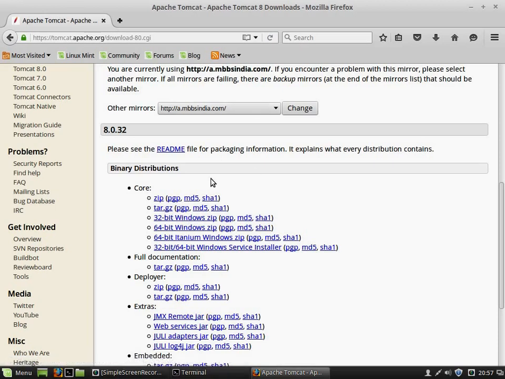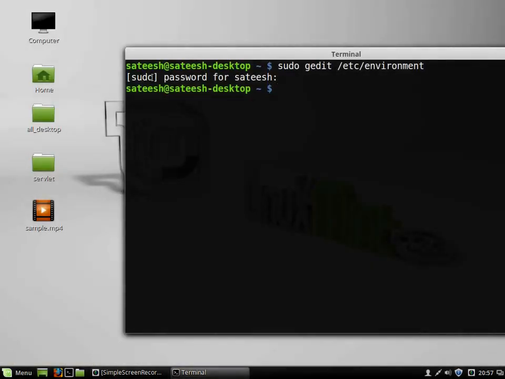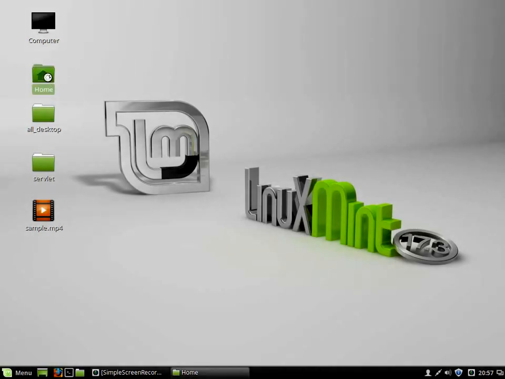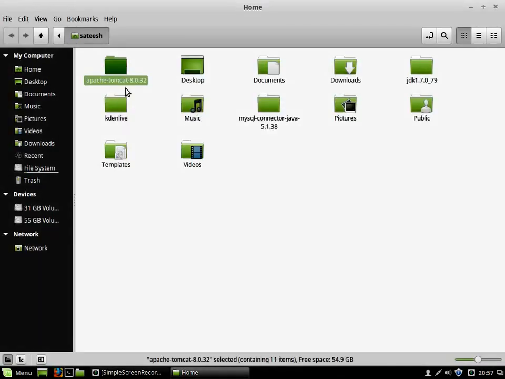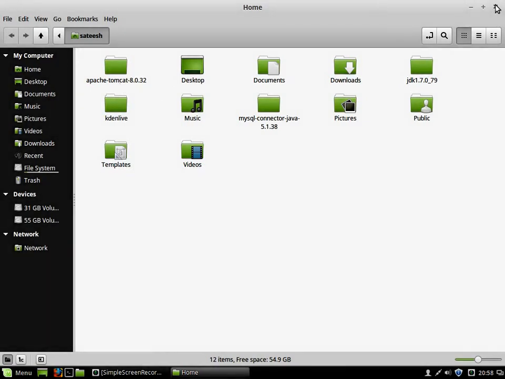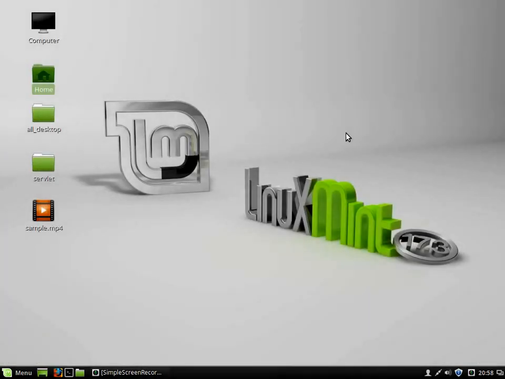So anyhow, as I am using Linux, I have downloaded this tar.gz file, and later on I have extracted it to the same home directory. In the same home directory, I have extracted this file, Apache Tomcat 8.0.32. Once after extracting, now our environment is okay, that we have two softwares in our machine. One is Java and the other is Apache Tomcat.